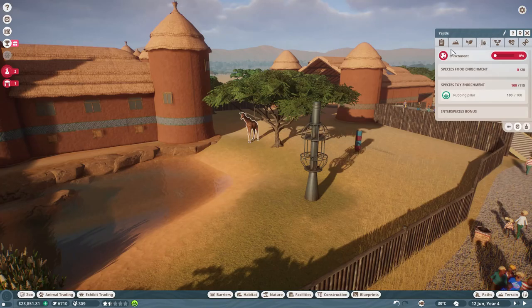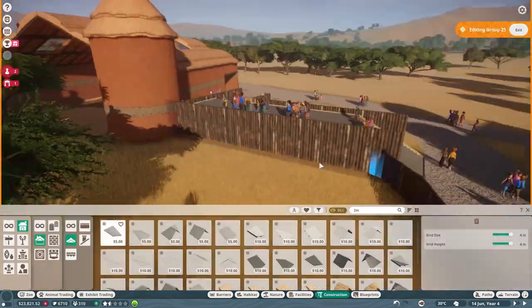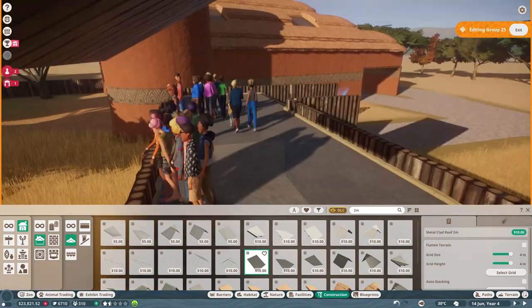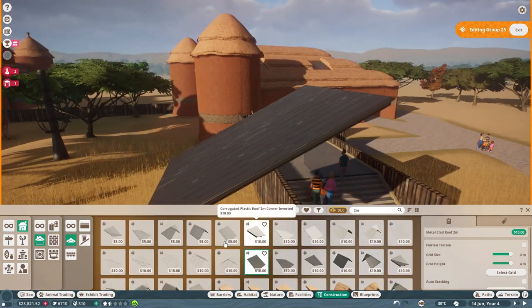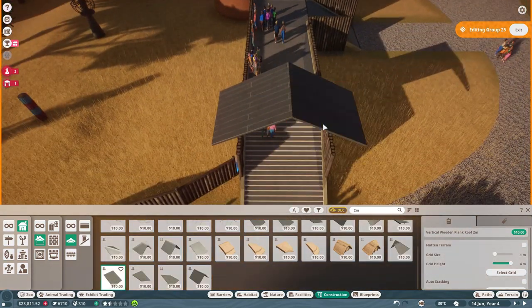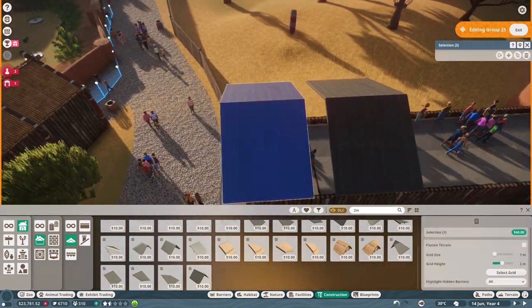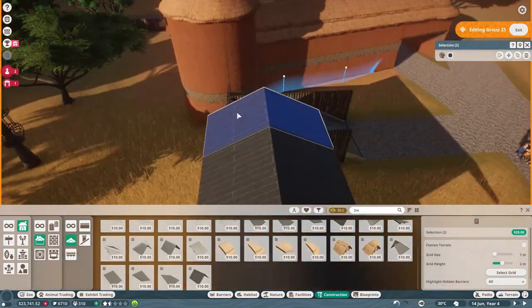I actually didn't put in any tropical plants in this habitat, just to keep it more consistent with the other areas surrounding this. But over here toward our skywalk, we actually do end up throwing in a nice roof for our people, so the sun does stay off their back. Hopefully they are more excited about that.